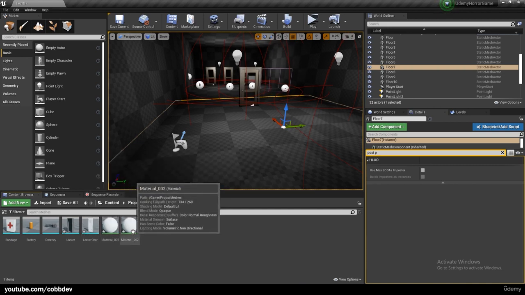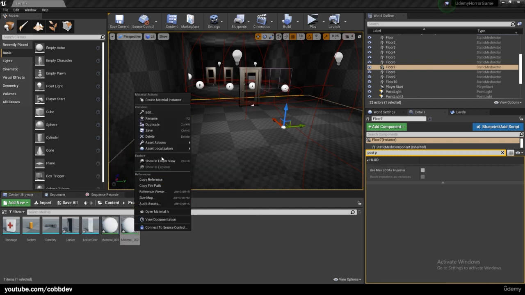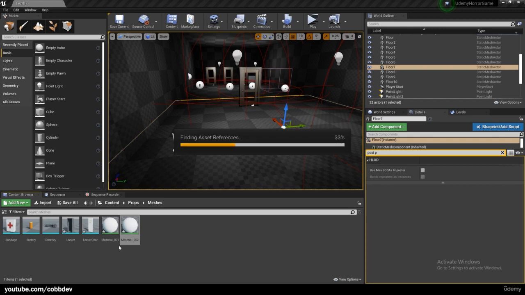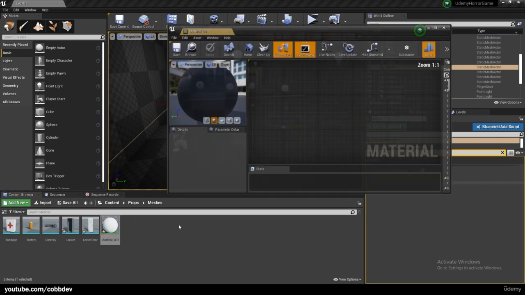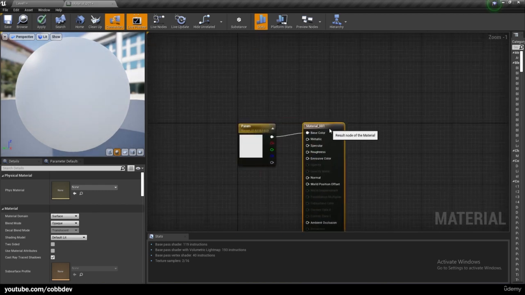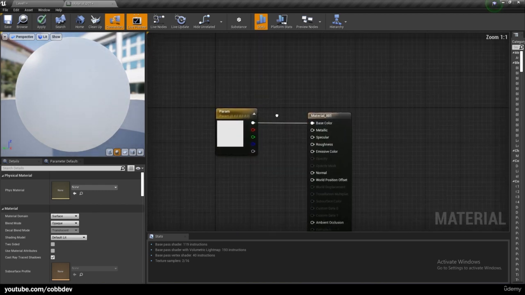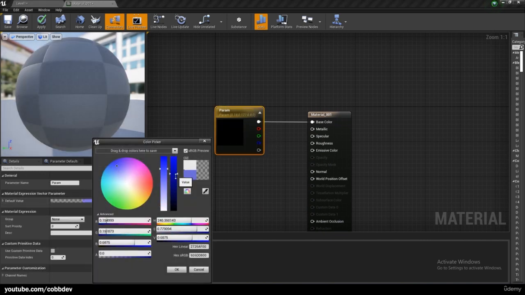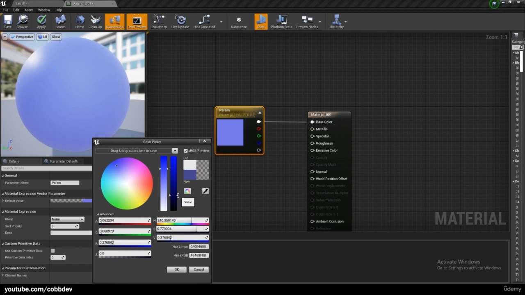It's going to create two materials for us. We only need one material because we're going to put the same one on both. So I'm just going to delete material 02, force delete, and let's open material 01. And I just want to make this look a bit more like a locker. So we're going to make it blue and we're going to make it a little shinier. So let's just take this color here. Let's make it a nice dark blue, maybe something like that.